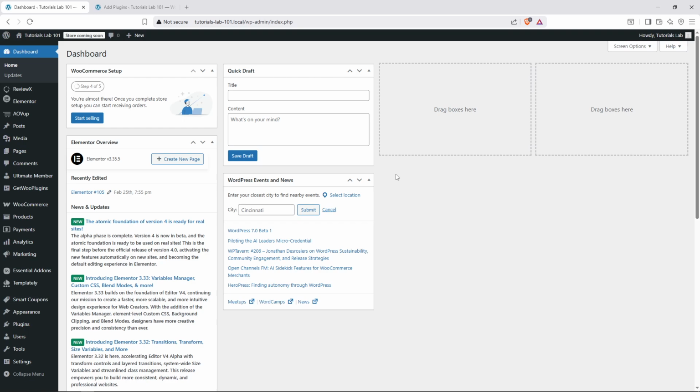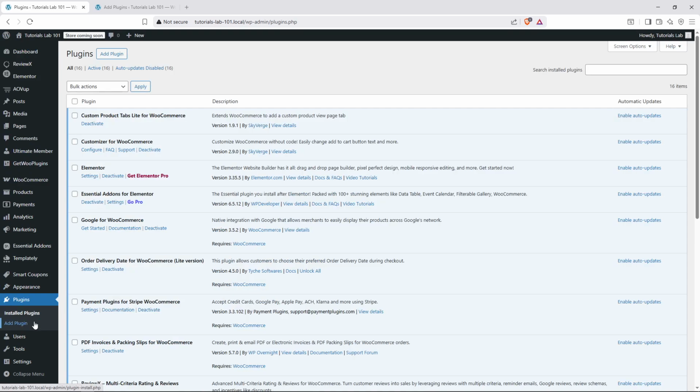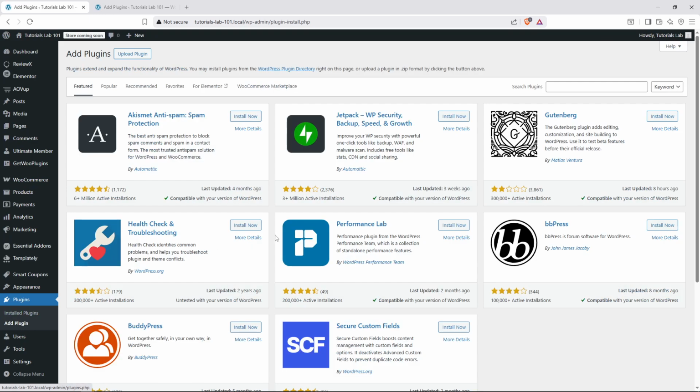Start by clicking on Plugins in the left navigation menu. An expanded menu will appear with several options. From these options, click on Add Plugin. This will take you to the plugin library where you can browse and install new plugins to extend your site's functionality. From the plugins page, you'll see all the plugins available to add and utilize on your Woocommerce account.